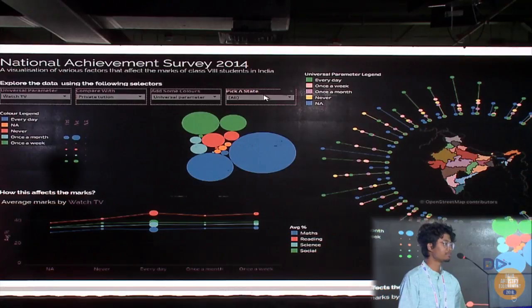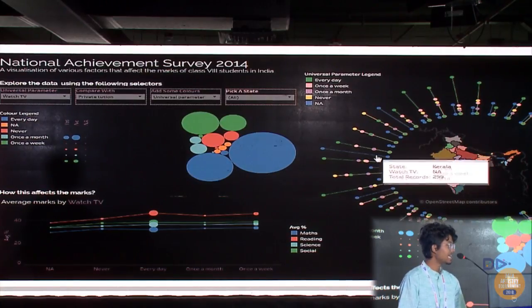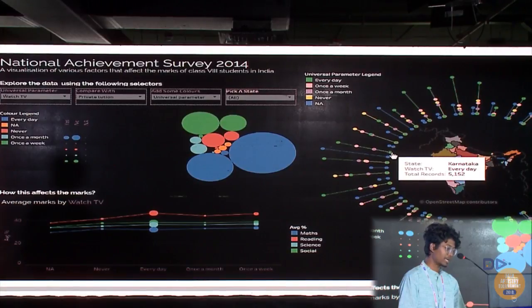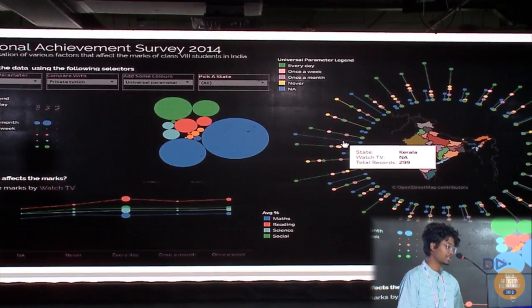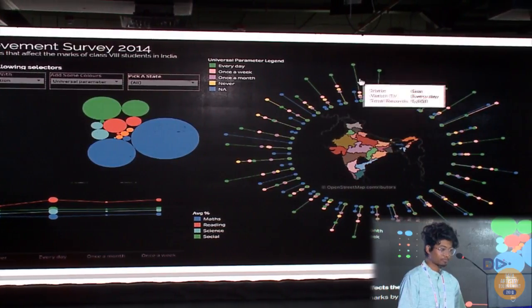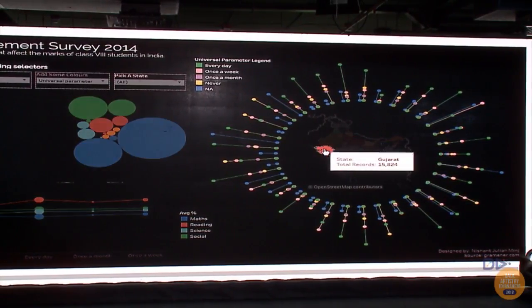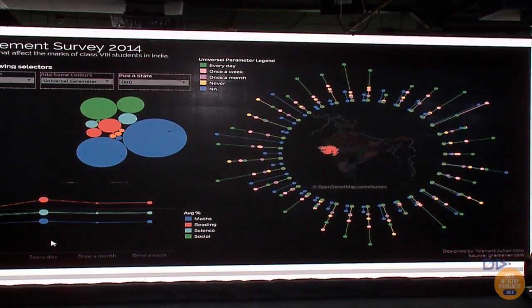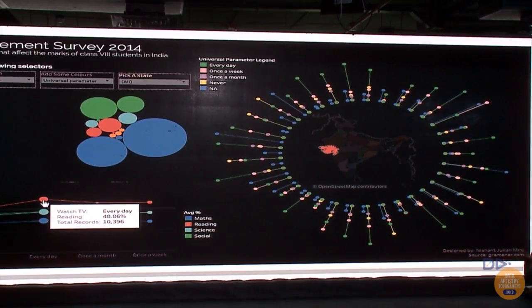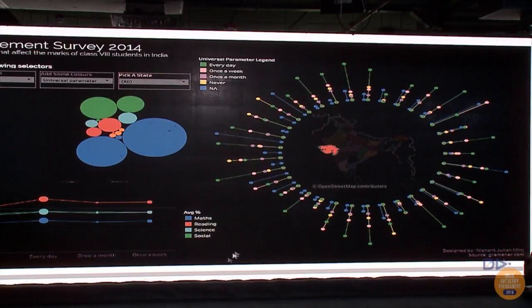Also, instead of just dropping down and picking a state, you can also see in the radial chart the same universal factor divided state-wise. So let's see. Here is Karnataka. Students who watch TV every day, number of records is 5,000. And in Kerala, oh, that's an invalid value. So okay, let's say Gujarat. In Gujarat, we can see the relation is similar. Students who watch TV every day have significantly better reading percentage.